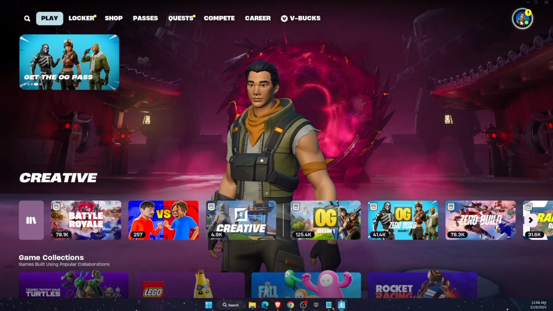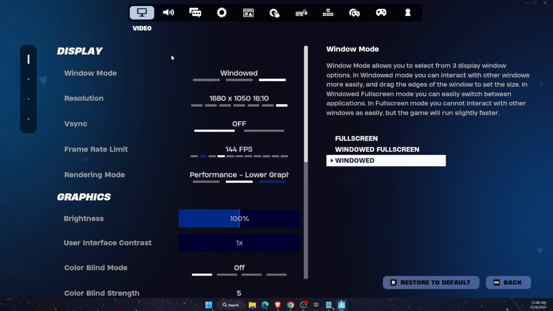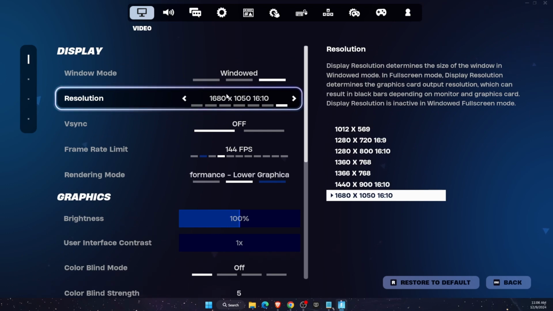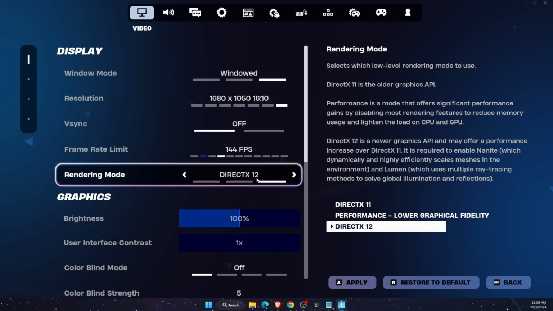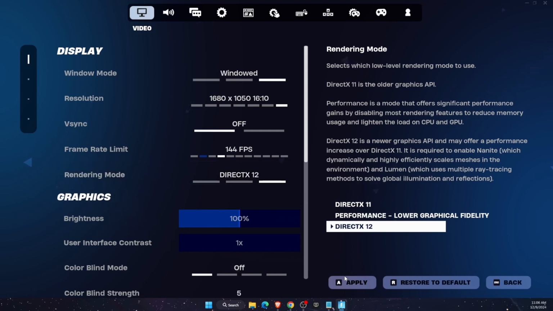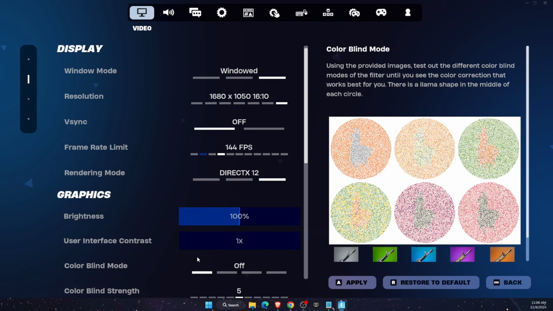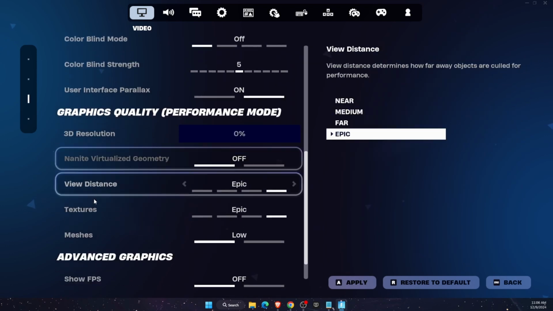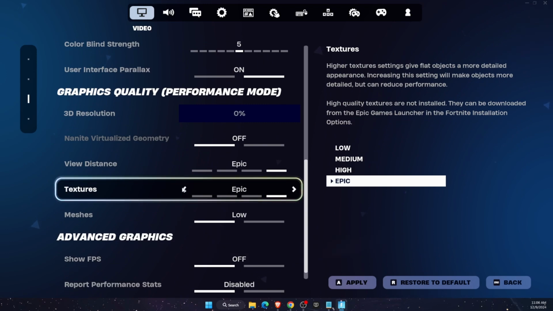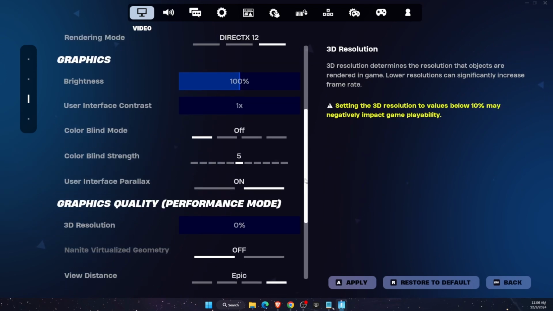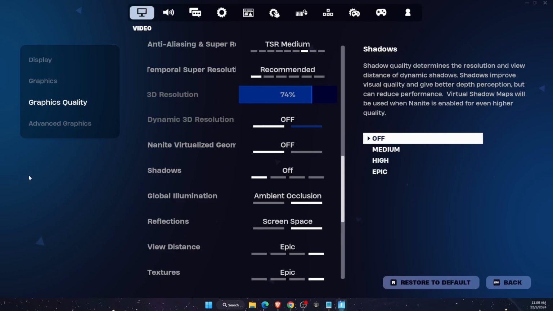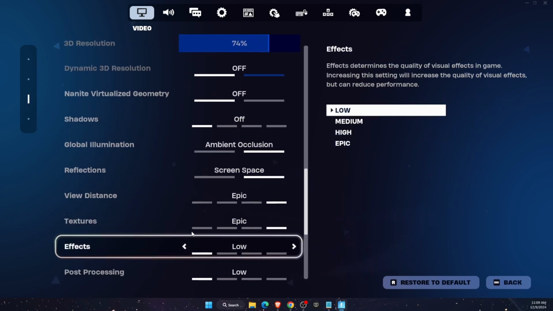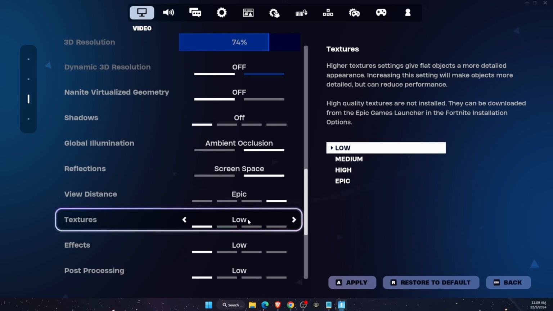Now, once the game has launched, you want to open up Settings in Fortnite and make sure that your rendering mode is DirectX 12, and of course apply it. You also want to ensure that all the other settings are set to low. So for example, let's choose DirectX 12 and apply it. Now ensure that all of the settings are set on low, and especially textures, which need to be on low.